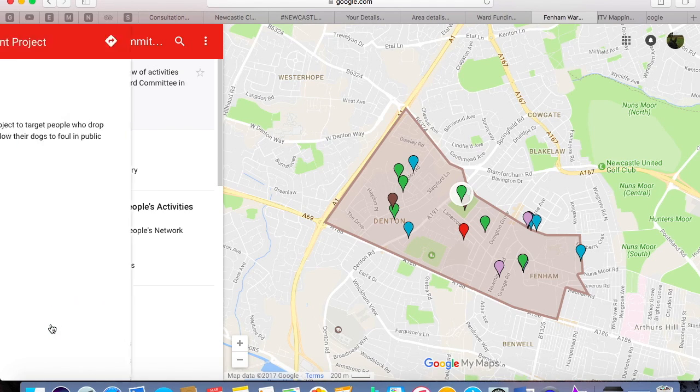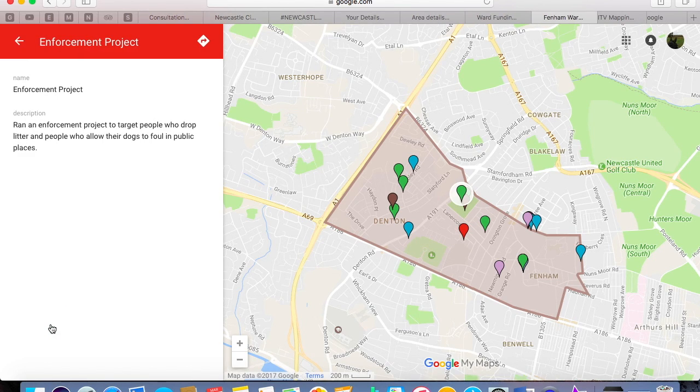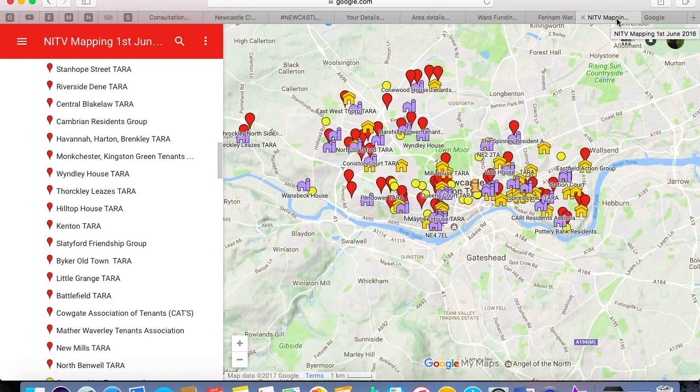For example, we've got environmental projects. It gives a little bit of feedback on what that point means. It can also get used in a different way. For example, NITV, Newcastle Independent Tenant Voice, has plotted where their publicity went out and who was invited. So it gives a real overview of where the information's gone to. All this is available to wards.